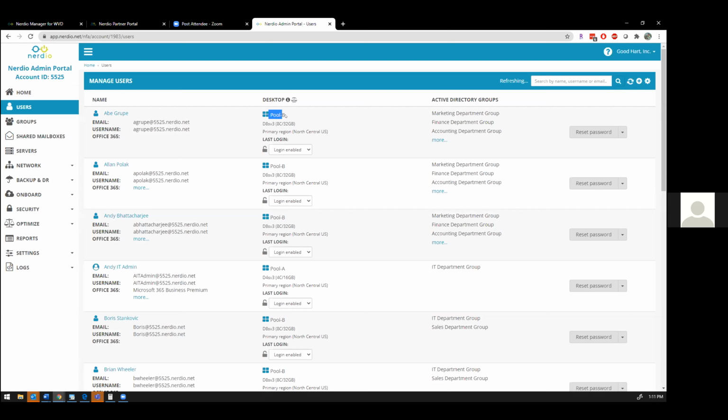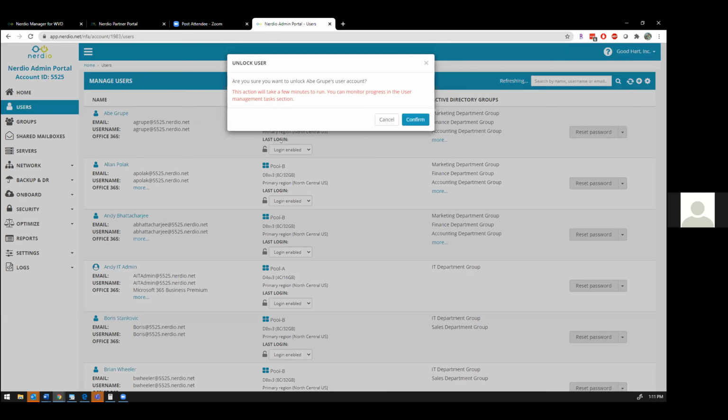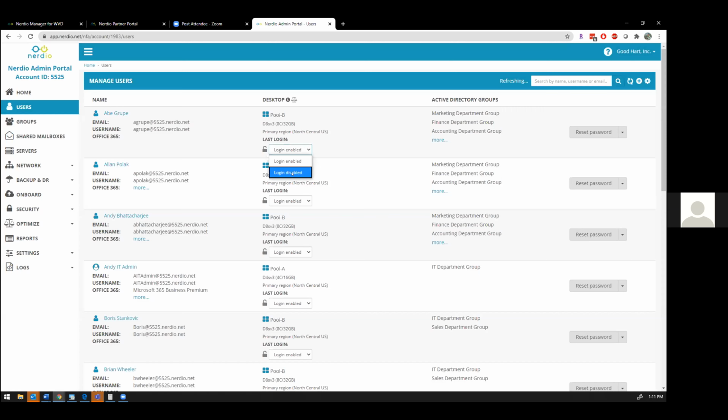You can see what desktops they're assigned, what size the desktops are, what regions the desktops are deployed in, and the last time he logged in. You can unlock the user if he gets locked out because he tried to log in too many times incorrectly. I could disable somebody really easily if, say, somebody's suspicious, and I get a call on my help desk with an indication that this person might be let go, and they request to disable the user. You can disable them.